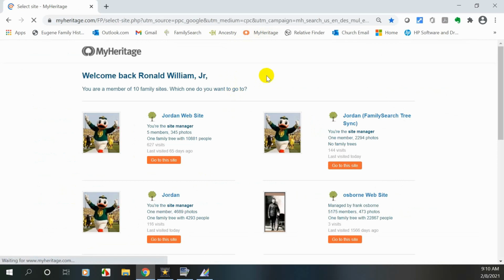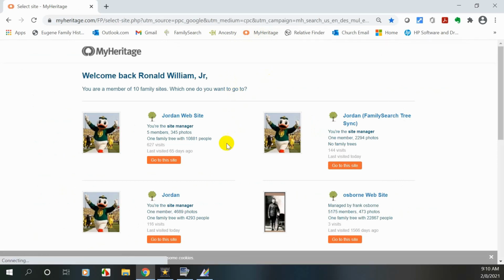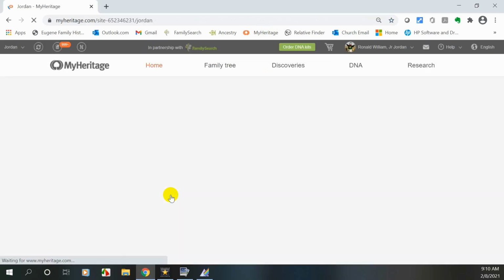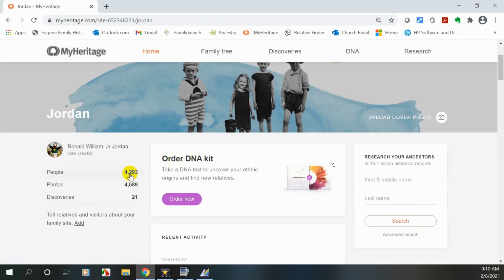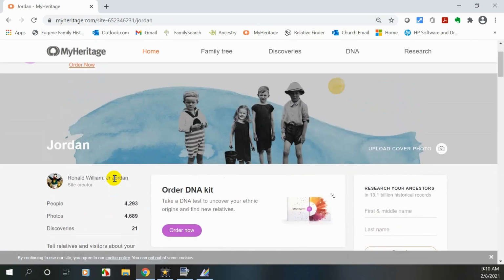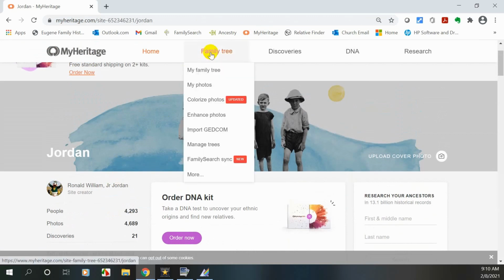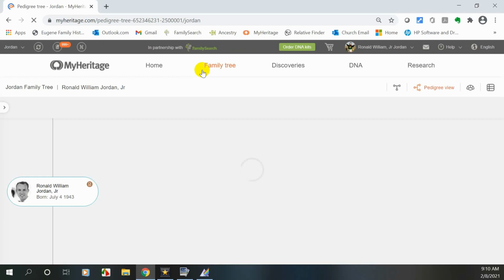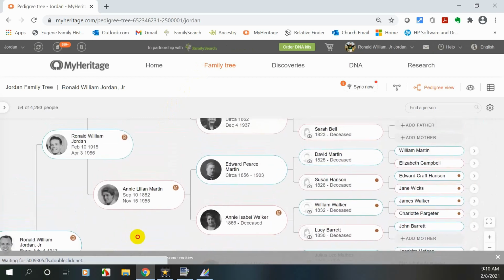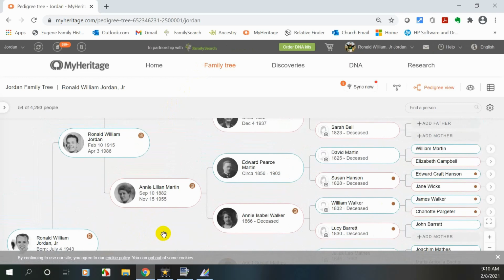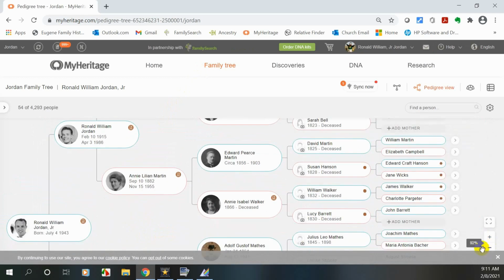Now, I really like MyHeritage because I again have a ton of different trees on MyHeritage. If I go to, let's go to this site. And it will tell you on this particular tree how many people, the photos I have. If I click on here, let me go to My Family Tree. Let me show you what it looks like. And here again, it's set up in a format like the landscape view or a pedigree view. Make it a little smaller here.